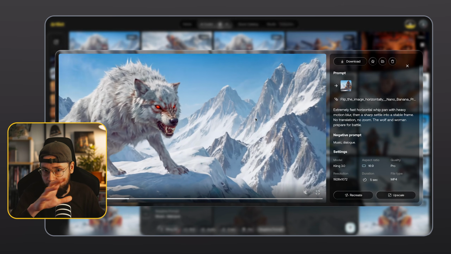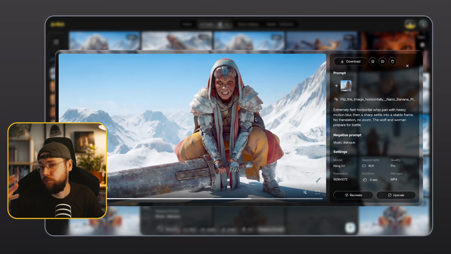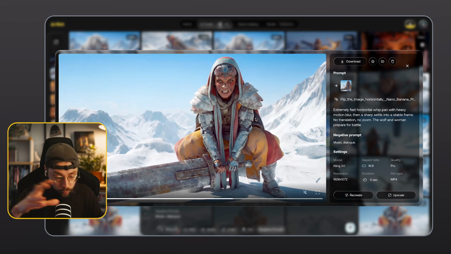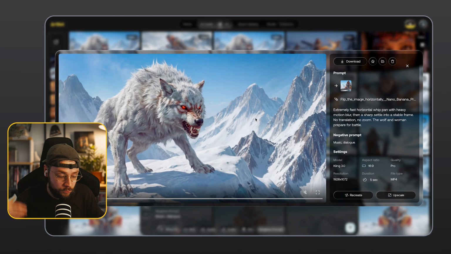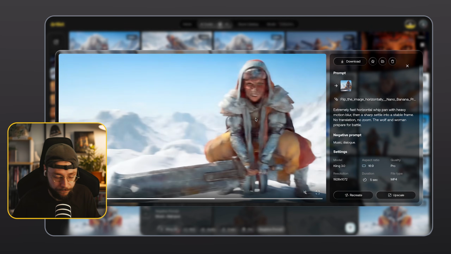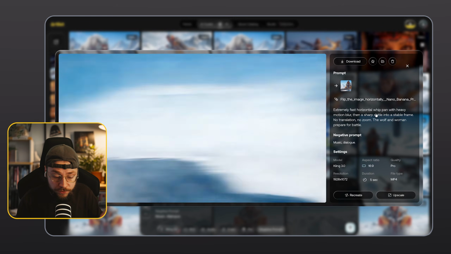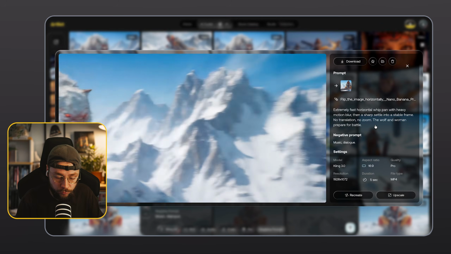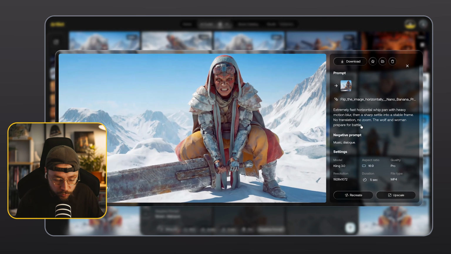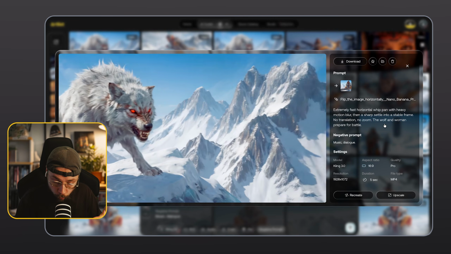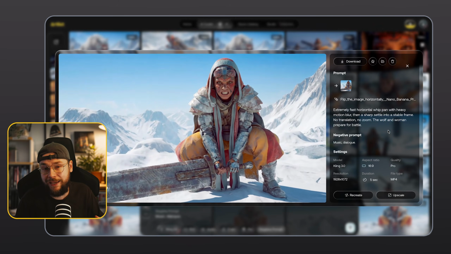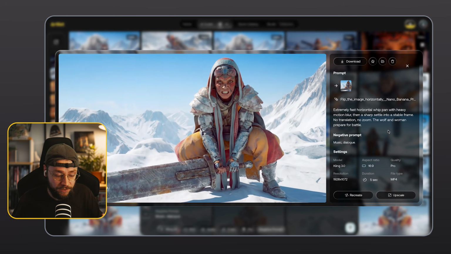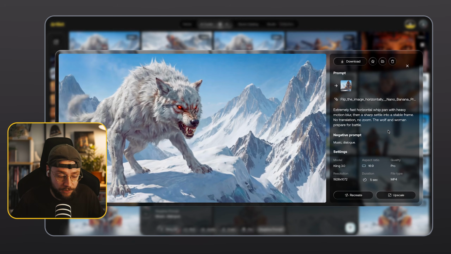So the camera is very quickly whipping from one subject to another. We could be whipping from a location to another or from a prop to the character. There's all sorts of ways to use this within your projects. The text prompt, extremely fast horizontal whip pan with heavy motion blur, then a sharp settle into a stable frame. No translation, no zoom. The wolf and woman prepare for battle. So once again, a description of the camera move and a pretty simple description of the action that we want our characters to be showing us on screen.